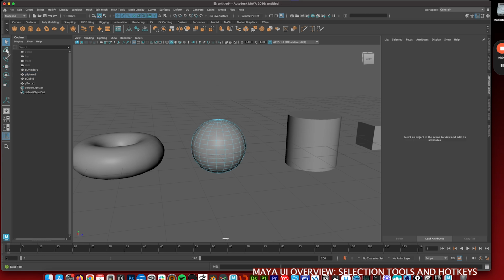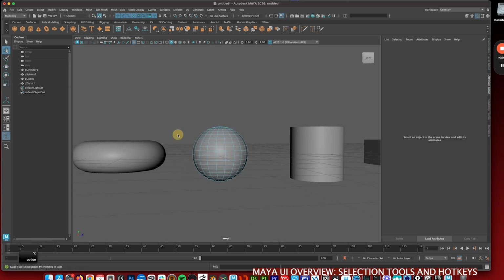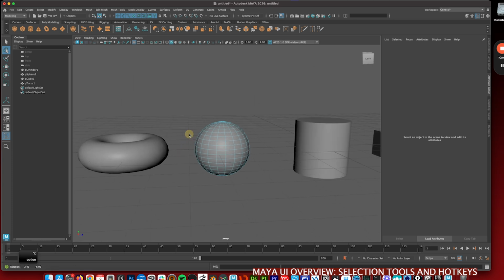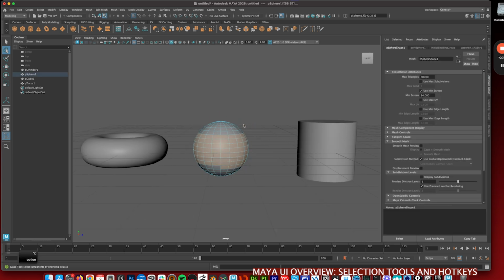The next selection tool is the Lasso tool. It does exactly the same with one difference. You can be more precise with the shape of your selection. The hotkey for our main selection tool is Q, and to switch to Lasso, you can go to Tool Settings and choose Lasso.